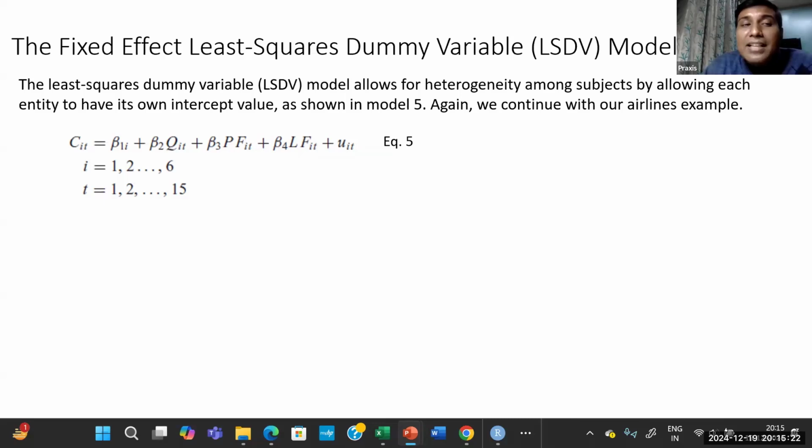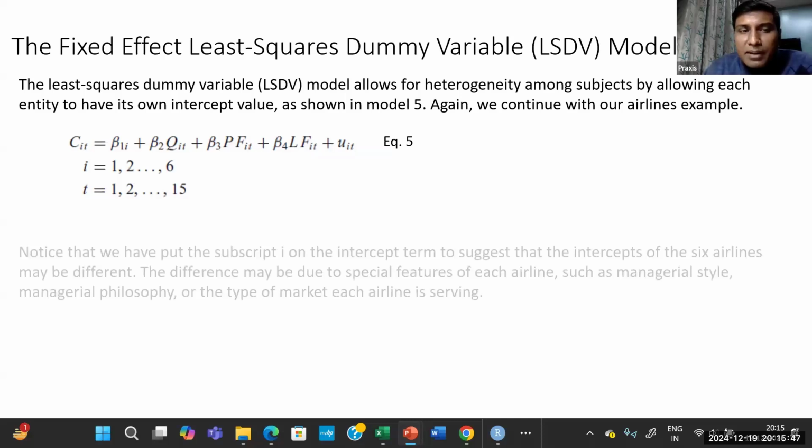B1i means what? Previously that i was not there. What did it mean that i was not there? B1 was constant. Once I put the subscript i, it means it will be different depending upon the value of i. And the value of i can be 1 to 6. That means we will have 6 intercept terms, which represent their individual heterogeneity. Correct? Is this point clear to everyone?